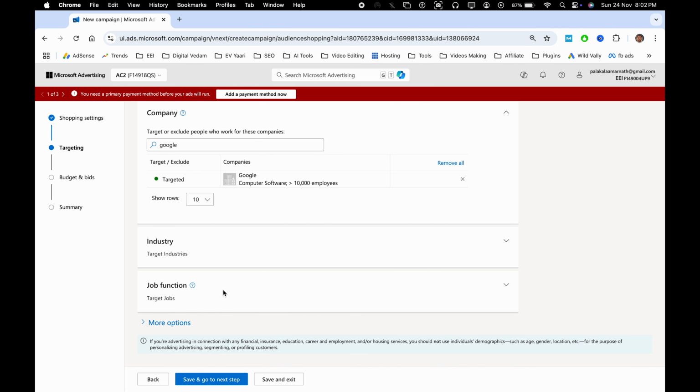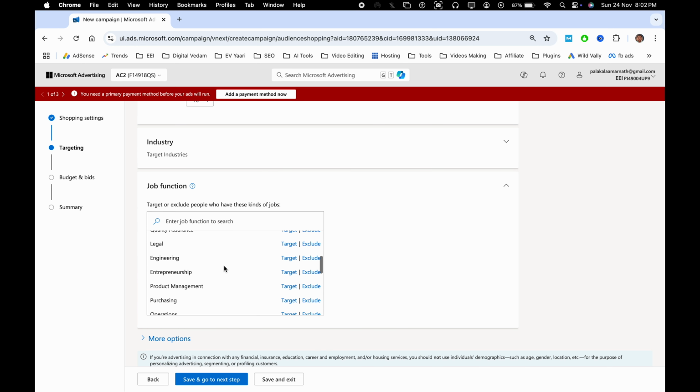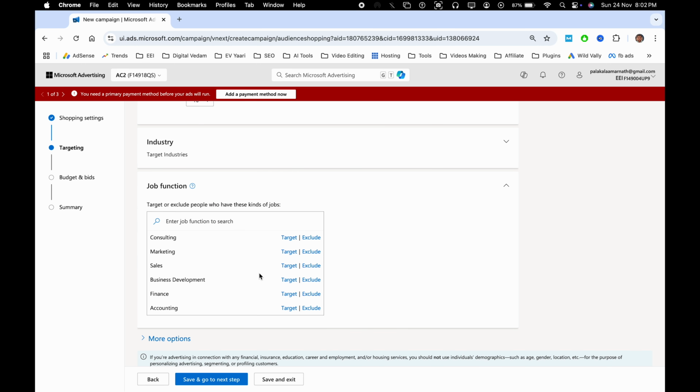And next is target jobs, like job functions. So in case you feel that your product is most sold to a particular job kind of a people, let's say your product is most sold, like it is being bought by some particular job function, you can always include that in your targeting.